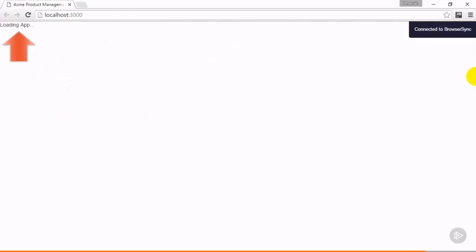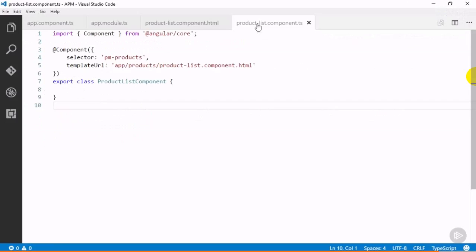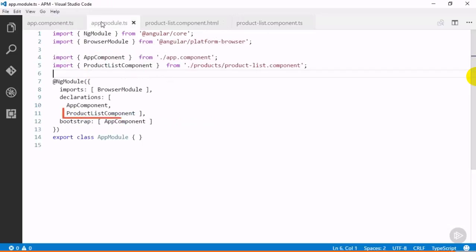There's our loading app message and our page. It's not complete, and it's not interactive yet, but we have the basics in place. So we successfully used our product list component as a directive. We added the selector as the directive in the containing component's template. We declared the component to the application's Angular module, and we added the appropriate import statement. Now we are ready to power up our user interface with data binding and some built-in Angular directives.